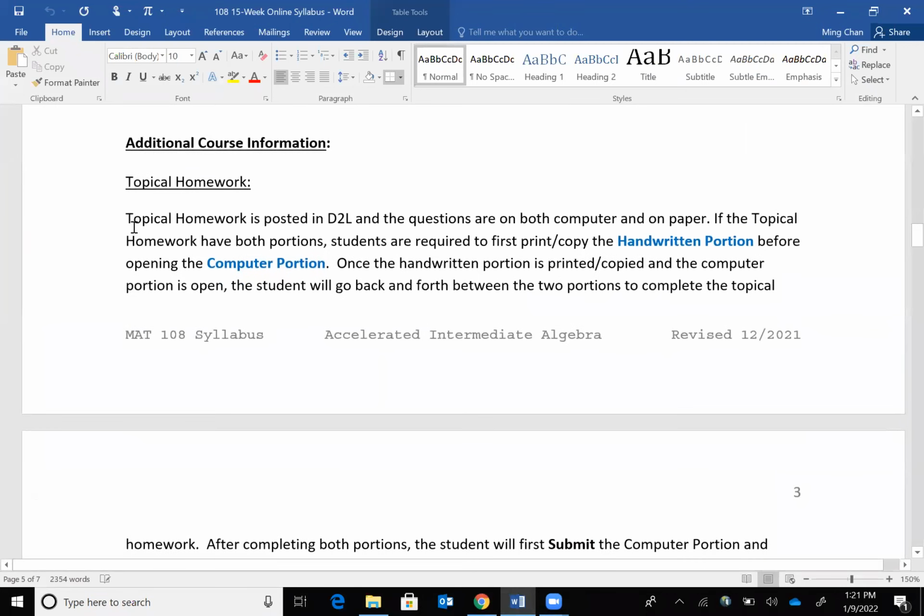All right, so homework. Your homework is posted in D2L and questions are both on the computer and on paper. If the homework has both portions, like I mentioned earlier, like topic 8, a computer and a handwritten portion, you are required to first print or copy the handwritten portion before opening the computer portion. Like the example question number 4 I showed you. That question number 4 has 3 parts. The first part is actually on the computer portion. The second and third parts are on the handwritten portion. So you have to be very careful. That's why you always have to print out the handwritten portion first, then open the computer portion and do both of them.